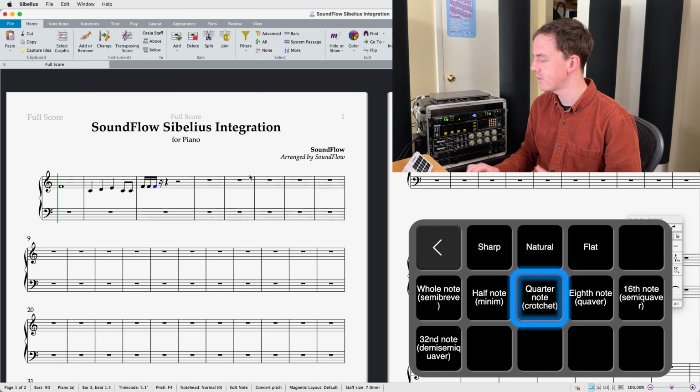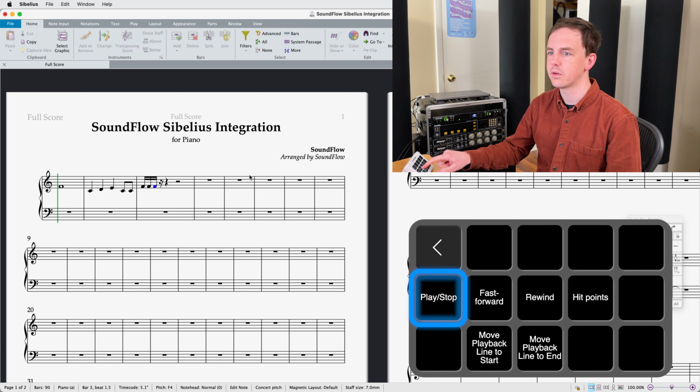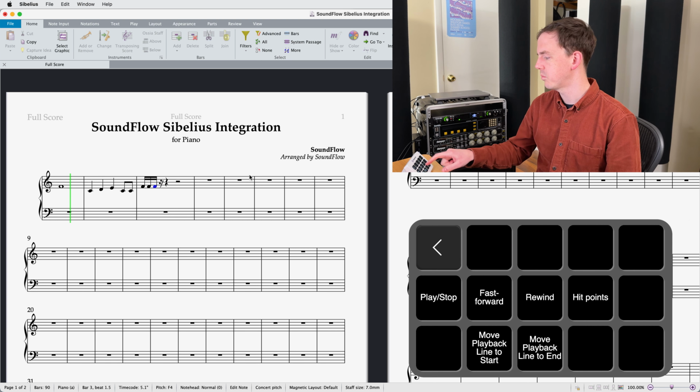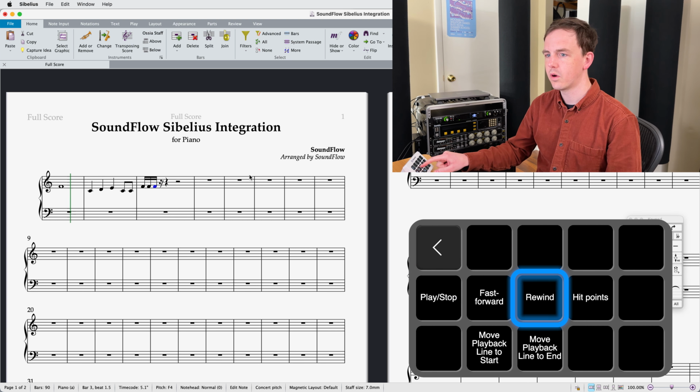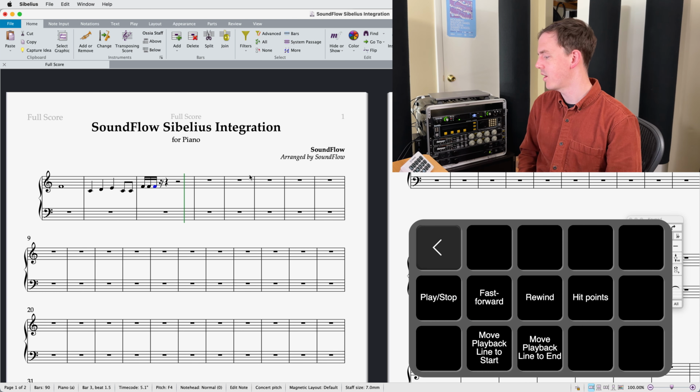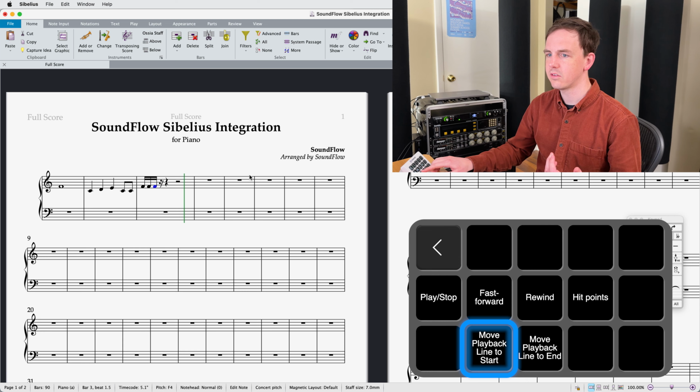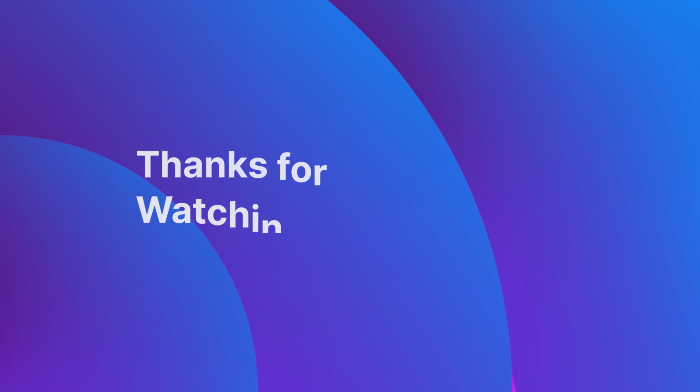Finally, the Play tab, I could always do play stop, so I could play back my performance. I could rewind and fast forward, which is nice. And then I can also move back to this line start, all from the Stream Deck at my fingertips ready to go. So you can see how you can start to build out a really accessible workflow with SoundFlow and Sibelius. If you have any questions, feel free to ask in the forum.